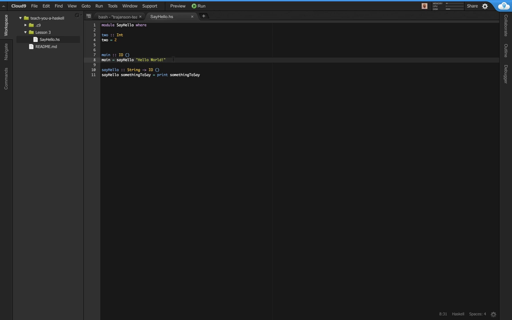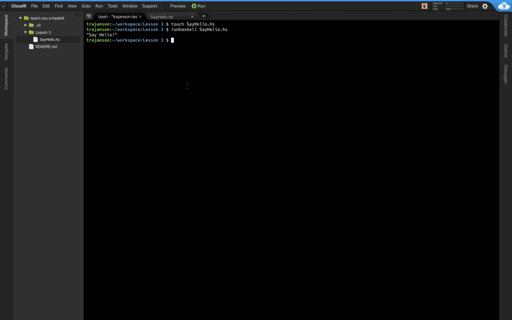So you'll notice that this input-output has to be what main is. That has to be the output of line 8. So now if we go back to the command line, we can run Haskell again. We can run the program, and now it says hello world, and we just ran our first program. Congratulations.